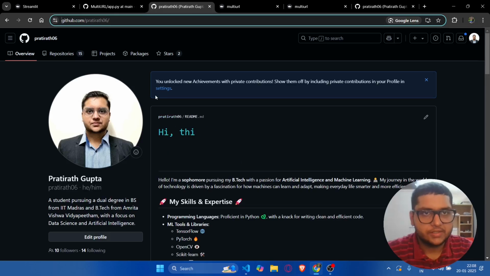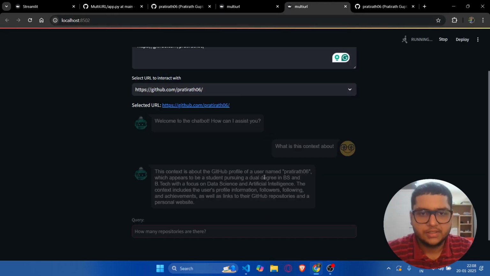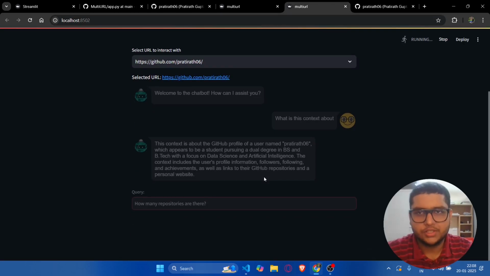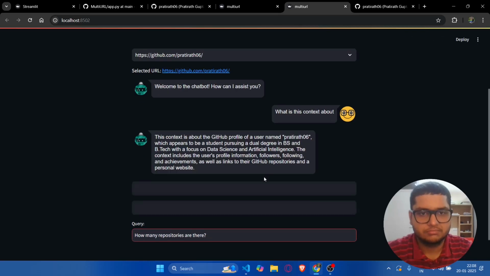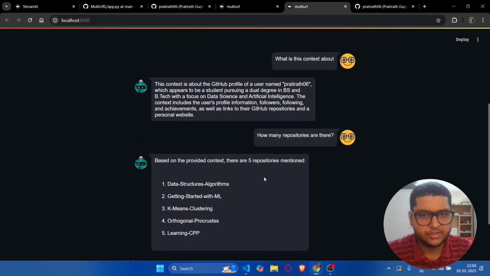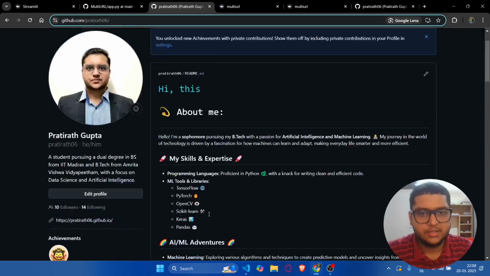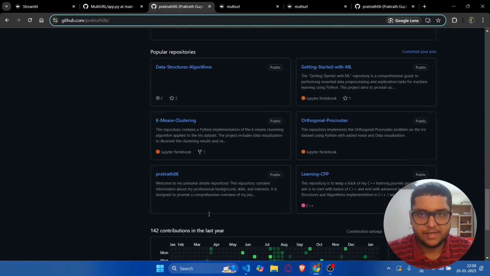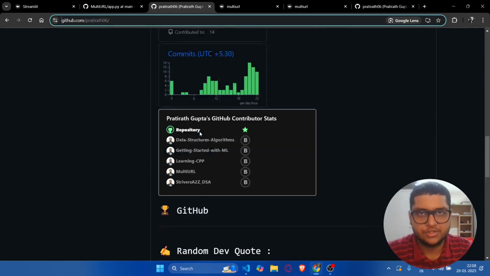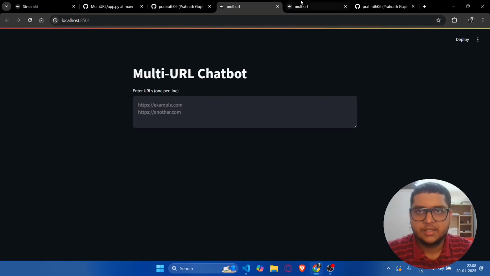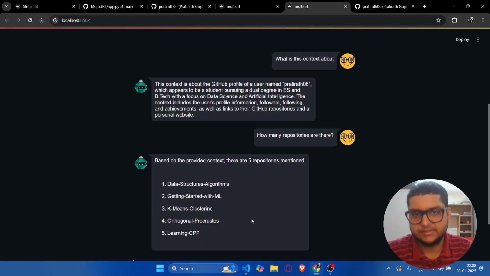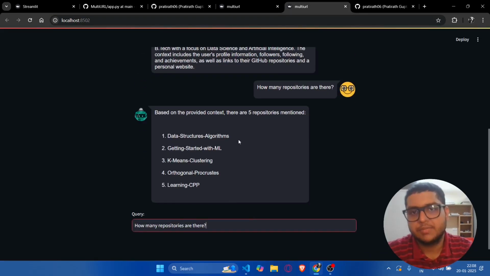So I can see there are 15 repositories here. It may answer somewhere around 13 or 14, I guess, if there's any private repository. Okay, based on context, there are 5 repositories mentioned. So most probably it went right there and it fetched repositories from this particular thing. But yes, all these repositories are there in my GitHub account.